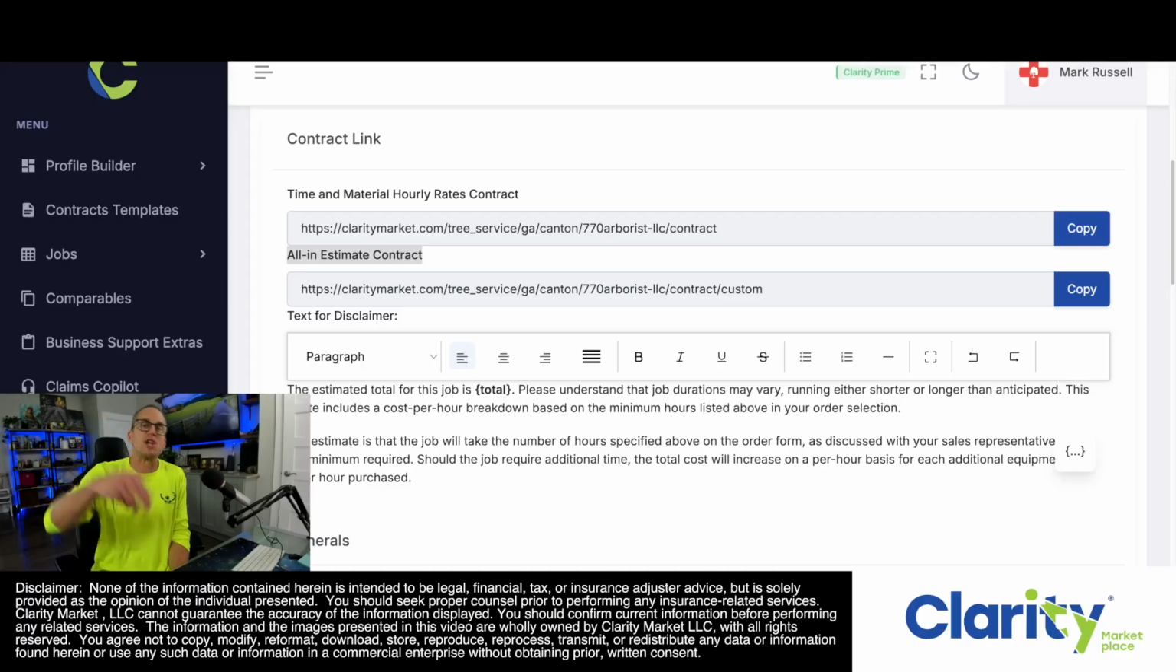All-in pricing contracts are now available on Clarity Market. This is the launch. It's taken a minute to get this all done, but I want to show you the new product. Let's just jump in. So here we go, guys. When you log in now to Clarity Market, there are still a couple of little bugs that we're fixing on this.